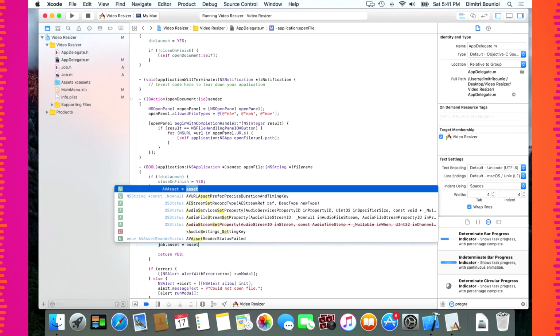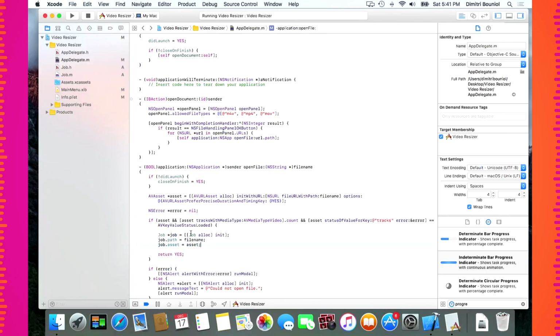You could probably organize this in a different way, so like job, allocate, and then init with file, and then if the file fails for whatever reason, you return nil, and then you deal with the error. This is just much simpler and quicker, which is why I did it this way.